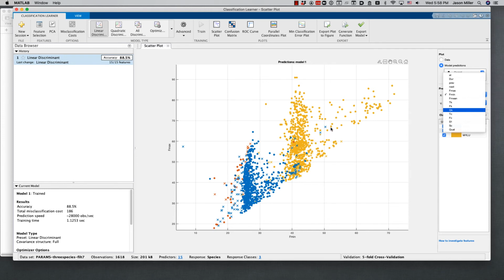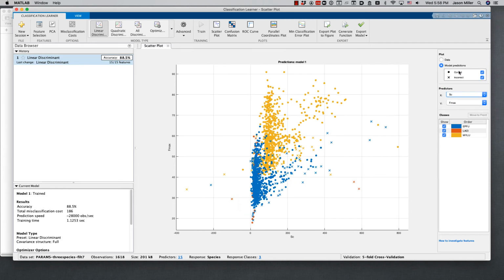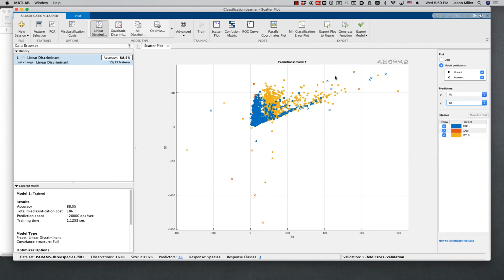So the fact that this blue X is in the yellow part, here it looks obvious, but maybe it doesn't look obvious from other directions. So don't get hung up with that. You can change these and play with them and see what different things happen. And here it's still telling us which dots are misclassified and which ones are correctly classified.